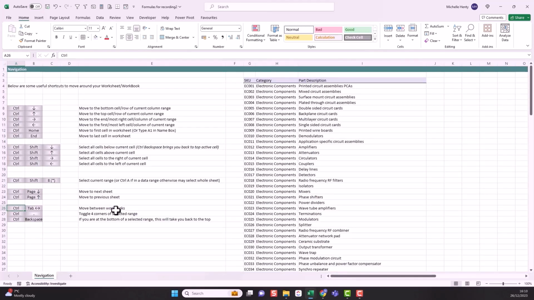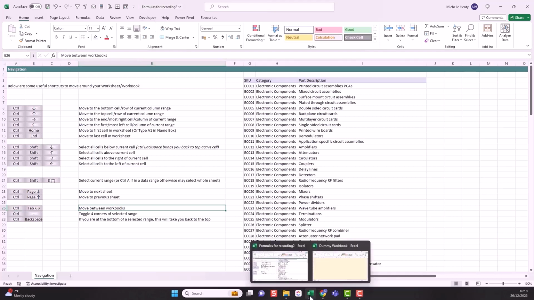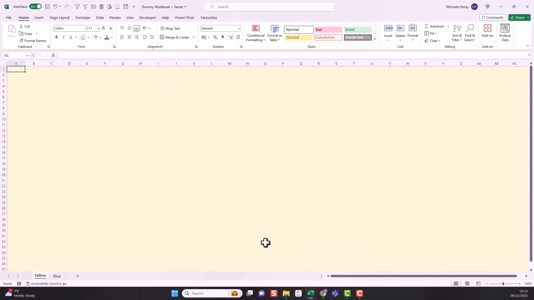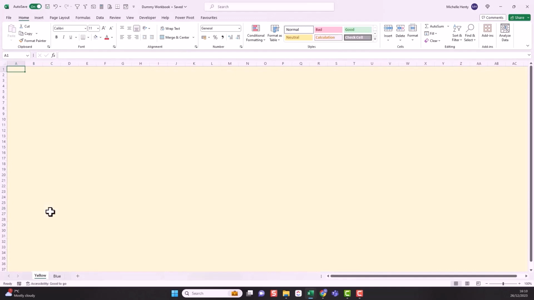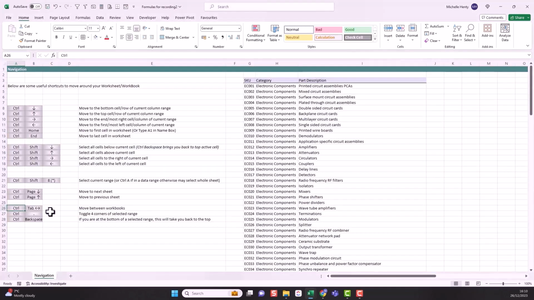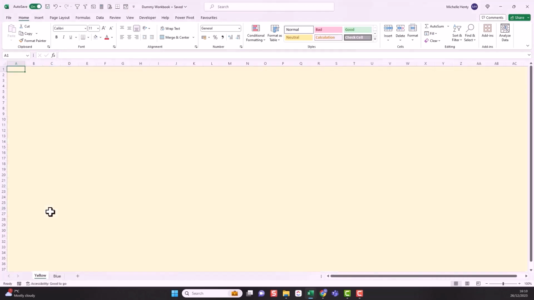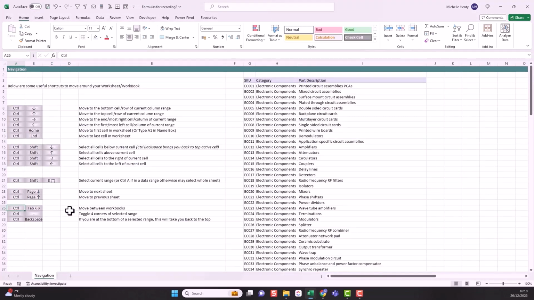Control Tab moves between workbooks. So this one I've actually just called Formulas for Recording 2. And this is a dummy workbook with the colours on. So hopefully you can see when I do it. So I'm going to press Control and my Tab key. So that's the 2 arrows above my Caps Lock. Control Tab. And then Control Tab again. So I'm toggling through my workbooks. Obviously I might have 5 workbooks open, so I can toggle through all of those to get to the one I want. So that moves between workbooks.